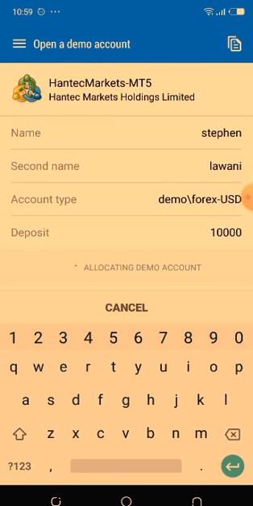So they are now giving me a practice account of $10,000. You understand me? So it will soon come up. Just relax. They are allocating for me a practice account, otherwise called the demo account.